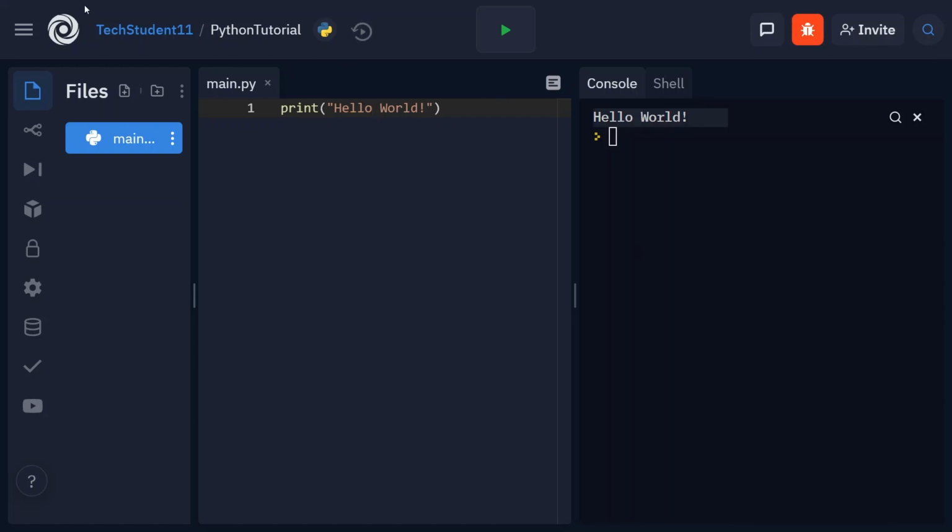We can also print other things like goodbye world or goodbye nothingness. Basically anything.